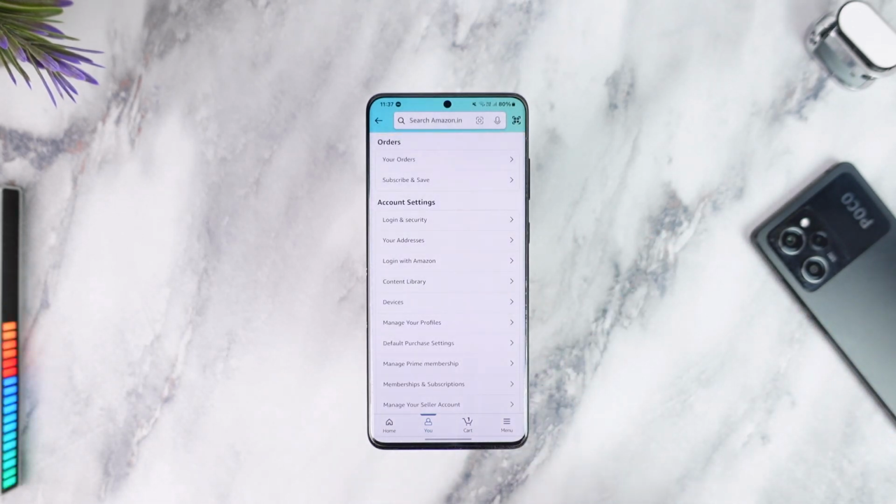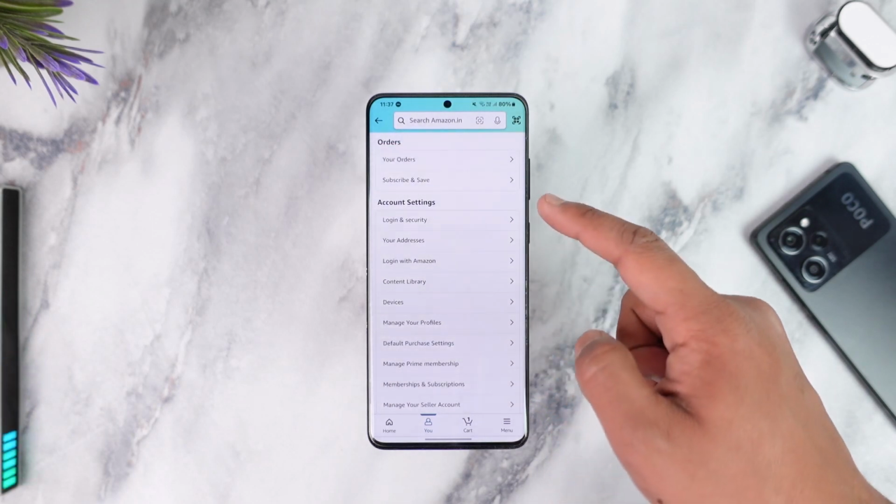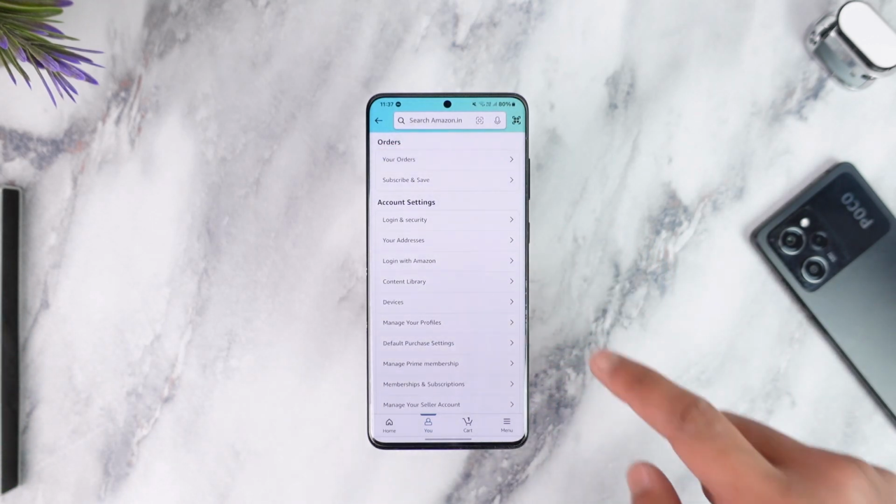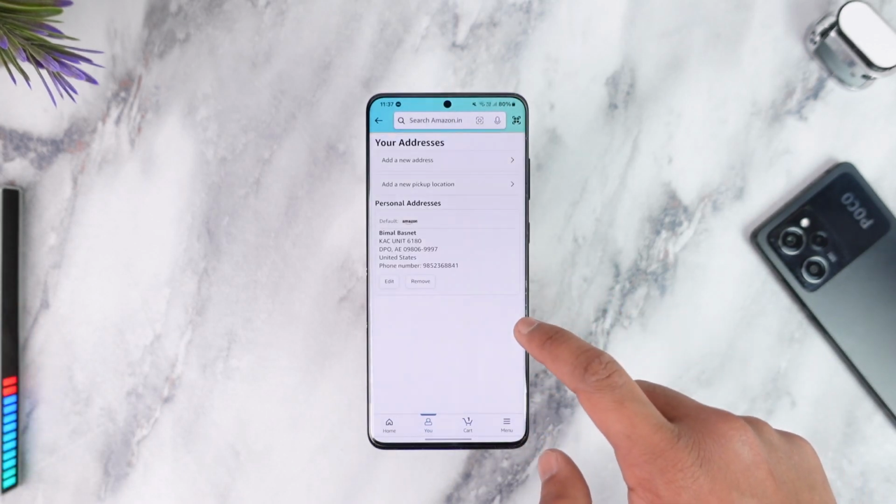Once you go to the Your Account page, you'll be able to see all this. Right under Account Settings, you'll find an option that says Your Addresses. So you can basically tap on the Your Addresses button over there.